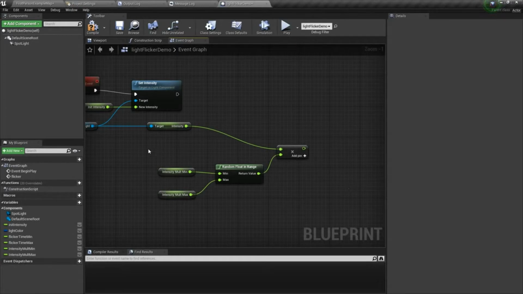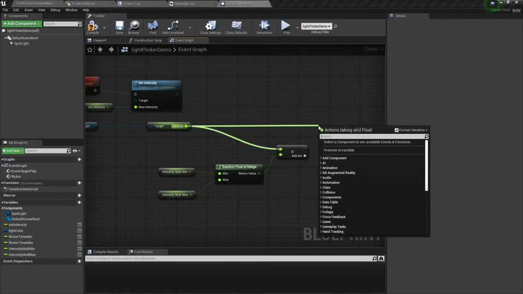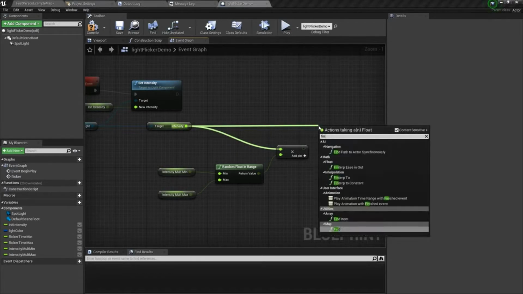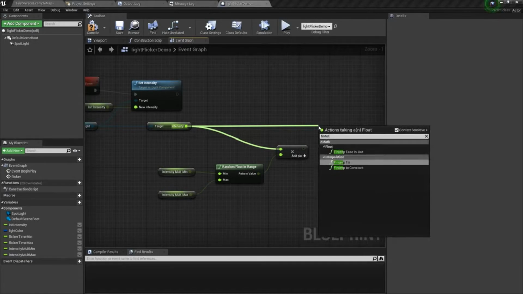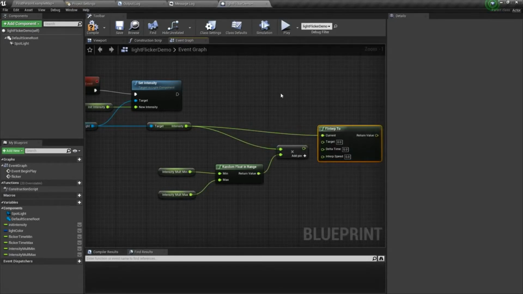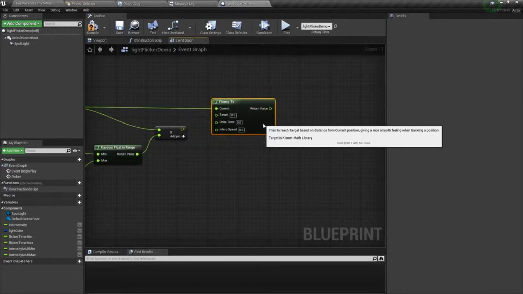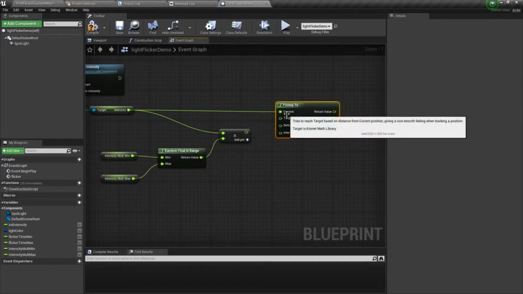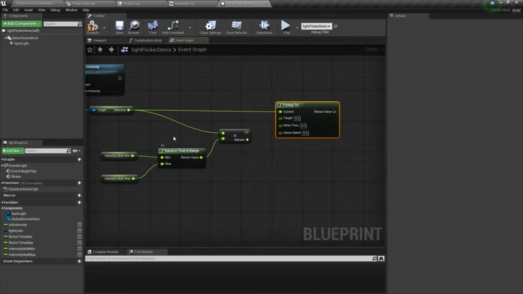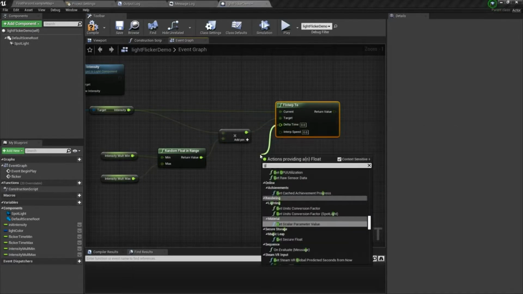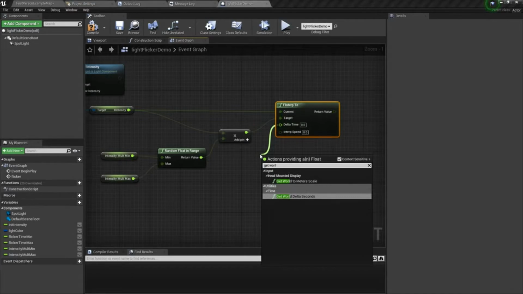So from here, we're going to get that intensity that we had set. We're going to do an FInterpTo. So our intensity is going to be our current value, and then we're going to interpolate it by multiplying the intensity by a random value between the min and max. And that will be our target. For delta time, we're going to do get world delta seconds.